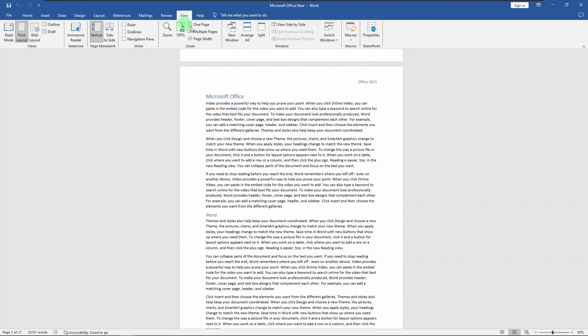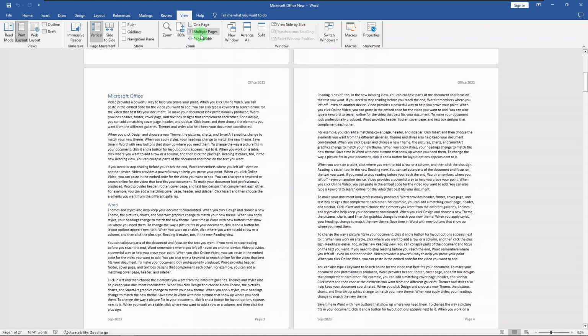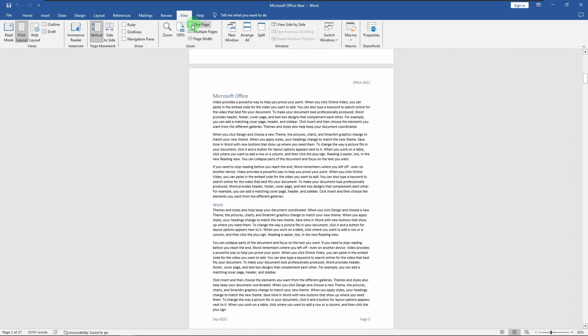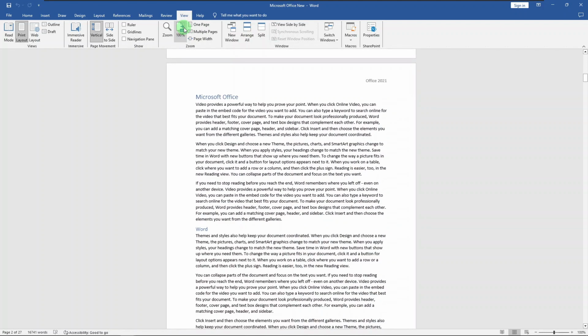Now Office has a few other tricks up its sleeve. There's a dedicated Zoom group in the View tab. So if I wanted to show multiple pages, I can do that very easily by clicking on Multiple Pages. I can also make it fit my window by clicking on Page Width. And there's some easy quick buttons to send me back to one page or the 100% that I was originally at.